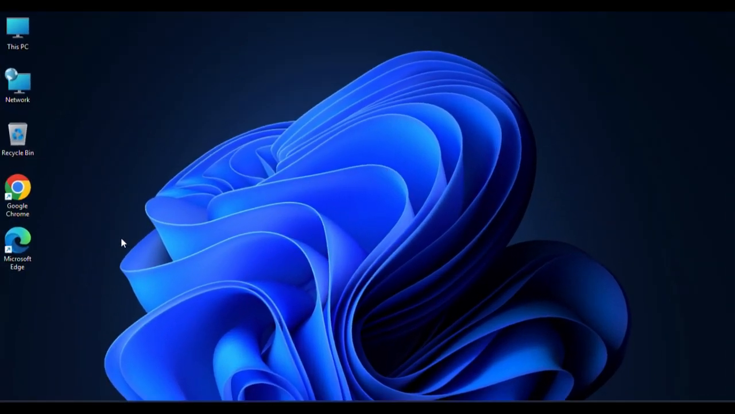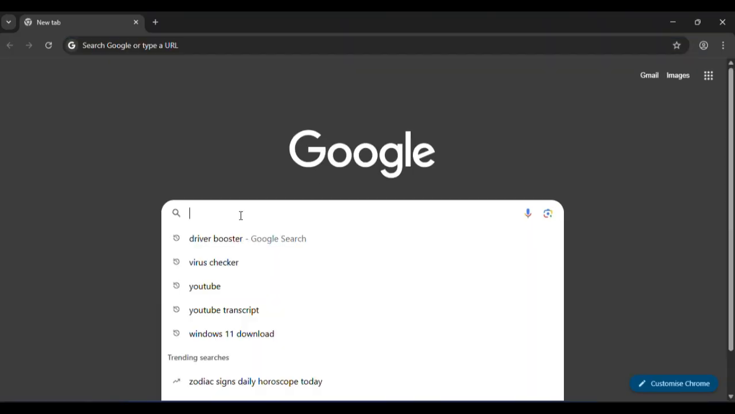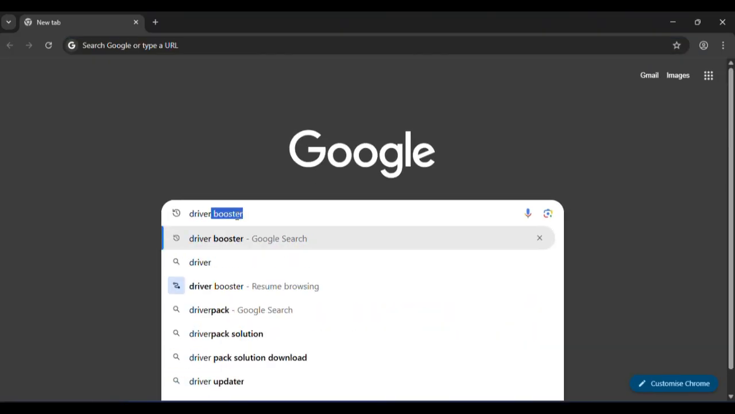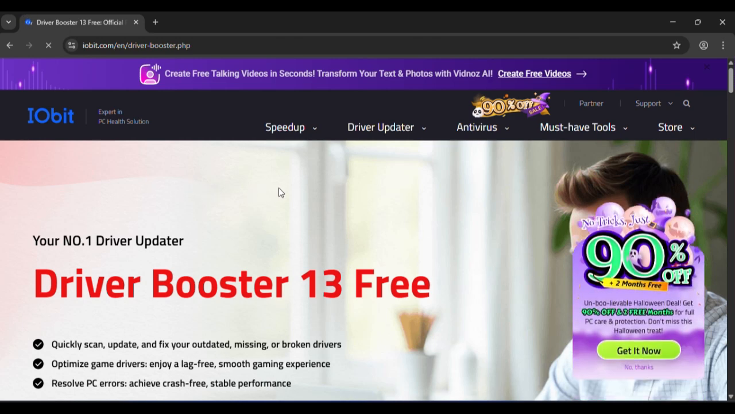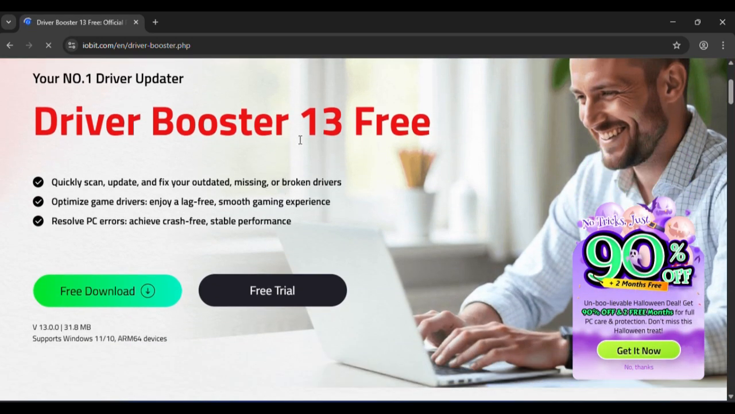So first, open your browser, and here I will use Google Chrome. Now in the Google Chrome search bar, you need to type Driver Booster and press enter. Then click on the first result that says Driver Booster 13 Free from the IObit official website. So that's the one we need. Don't worry, this tool is completely safe to use.